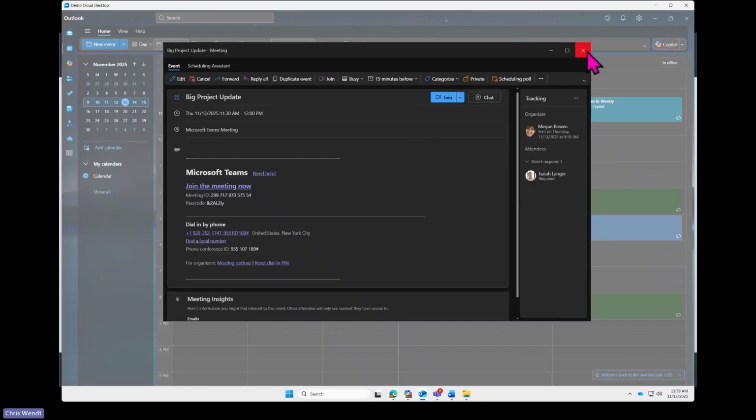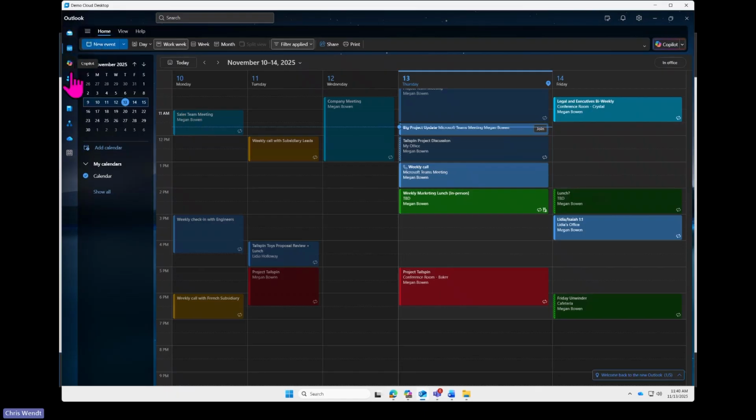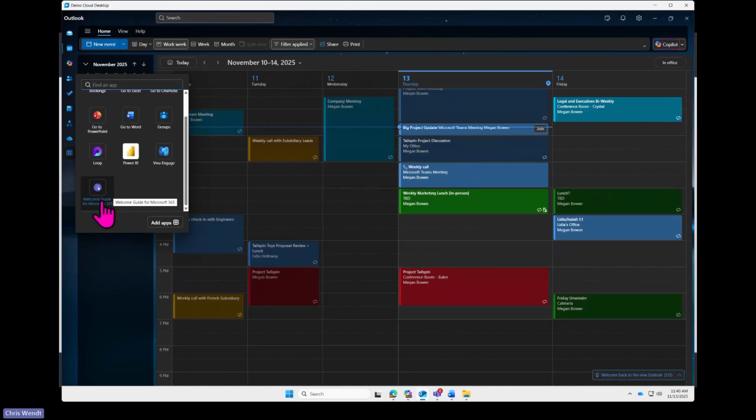All right, back to Outlook. As you recall, down the side here in Teams, we had apps. In Outlook, we also have apps. So in Outlook, I can hit this little apps button, and I can add apps in Outlook too. I use the ones in Teams way more often. I've actually never noticed this welcome guide to Microsoft 365, but that seems like it could be helpful. I've never seen it before, so no promises.